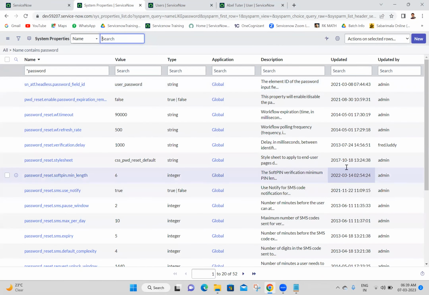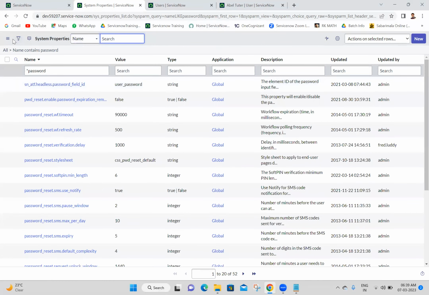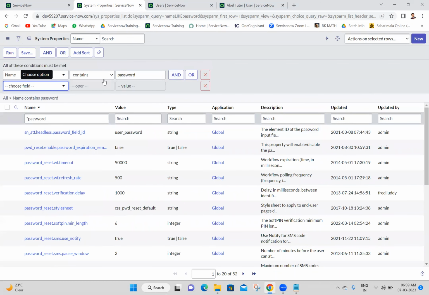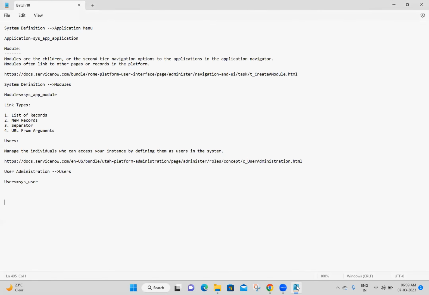Oh my god, how many records are there here? 52 records. One minute. And name again contains show. So you can see glide.user.show.password.field. If you want to display the password field on the user form, you have to keep the system property true.